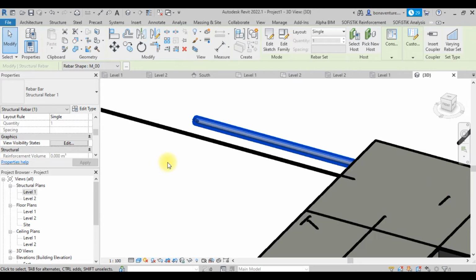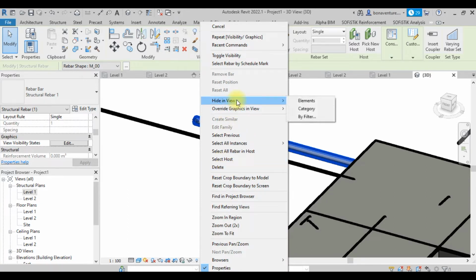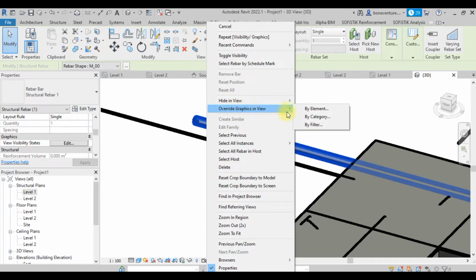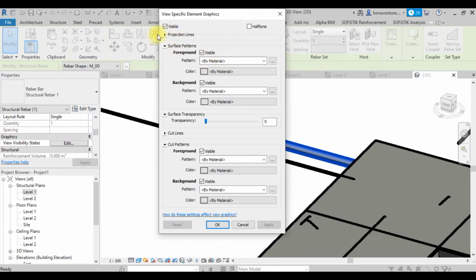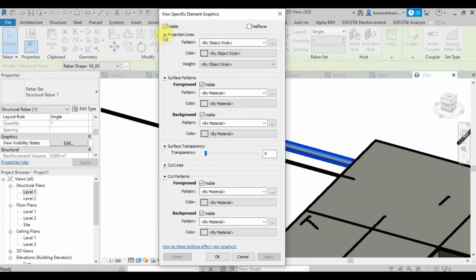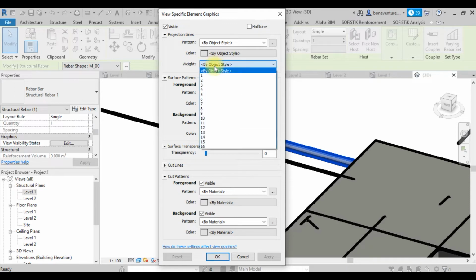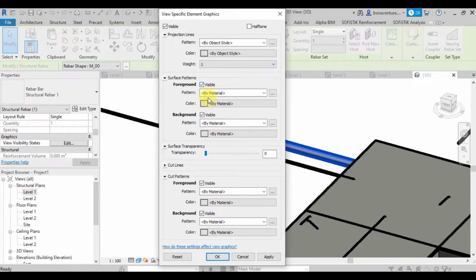Okay, what we also need to do is select all the reinforcement, override graphics in view, then enter. Let's start with this by element. If you come to this page, there is what we call the projection line. Come to this projection line, then under this weight, go to this by object weight, click on one.